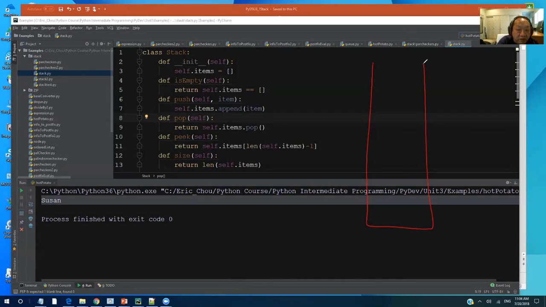Check if empty: if the list equals an empty list, it is empty. Push: I append my item to my items, just append at the current location. Pop: I get the data from the last one, so the last one pops out. Size: I return the current list size. That's it. That's already a stack.